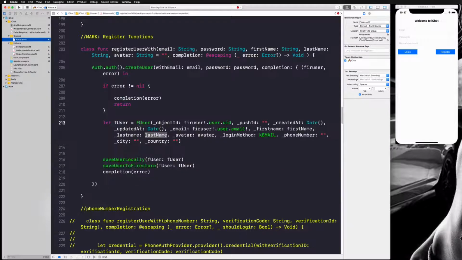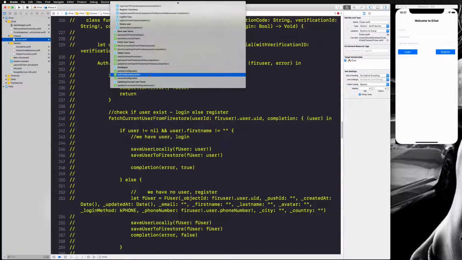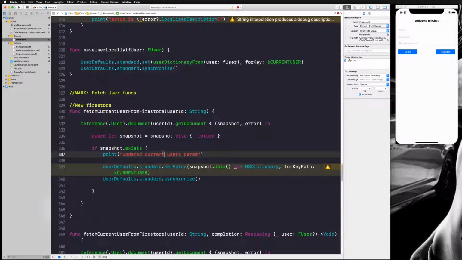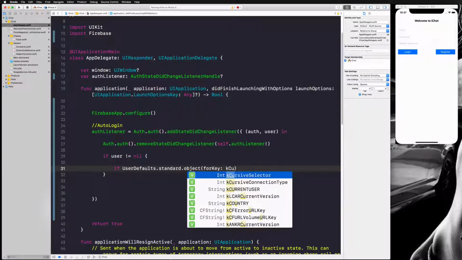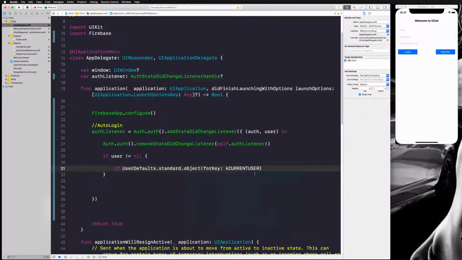If we go to the FUser file here, and let's see, where is this? Fetch save user locally. Here we are saving our user under the key currentUser. So we are going to check if there is an object with the same key, currentUser. So if I go here, I can pass my kCURRENTUSER key. And we're going to check if this is not equal to nil.